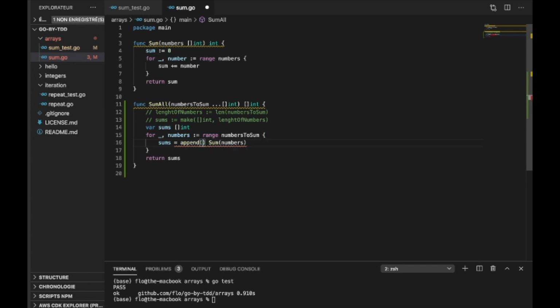We want here a slice. So our slice is this variable, sums. And then what do we want? Okay, we have an issue. Okay, and then we are going to pass this thing, in fact.